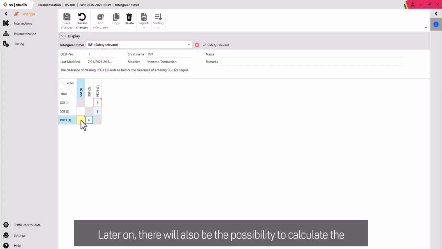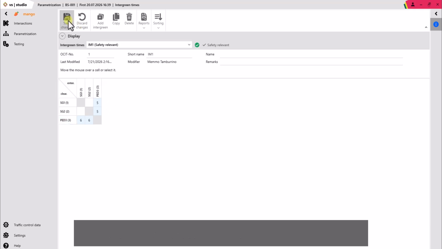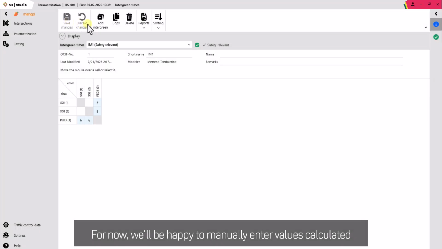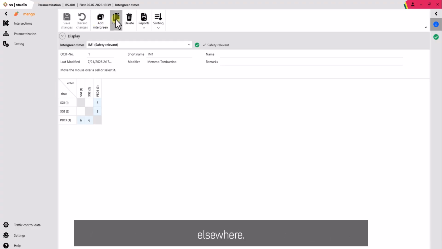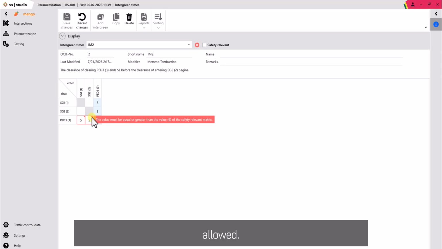Later on, there will also be the possibility to calculate the intergreen times according to various standards here. For now, we'll be happy to manually enter values calculated elsewhere. We make a copy of the matrix for illustrative purposes and decrease two values in the copied intergreen time matrix. The validation immediately indicates that the values are not allowed.